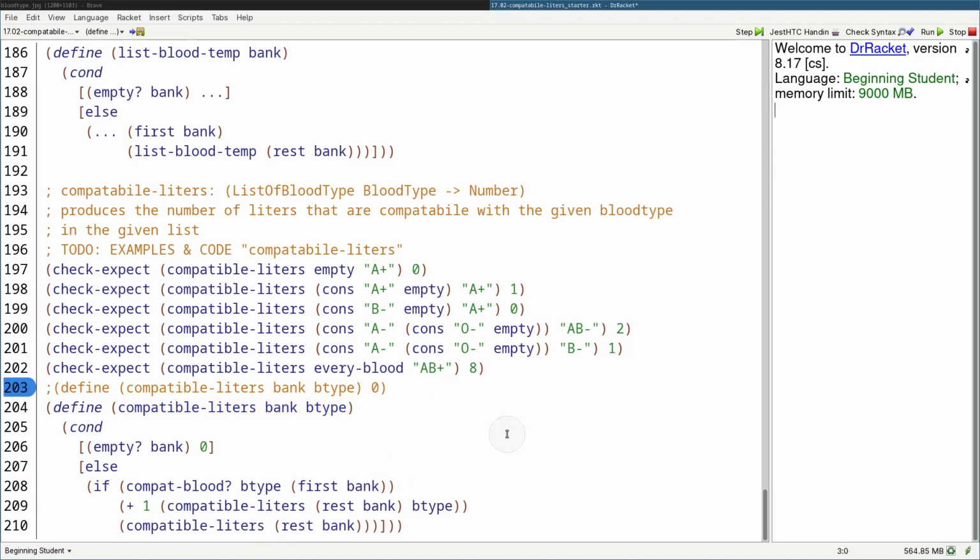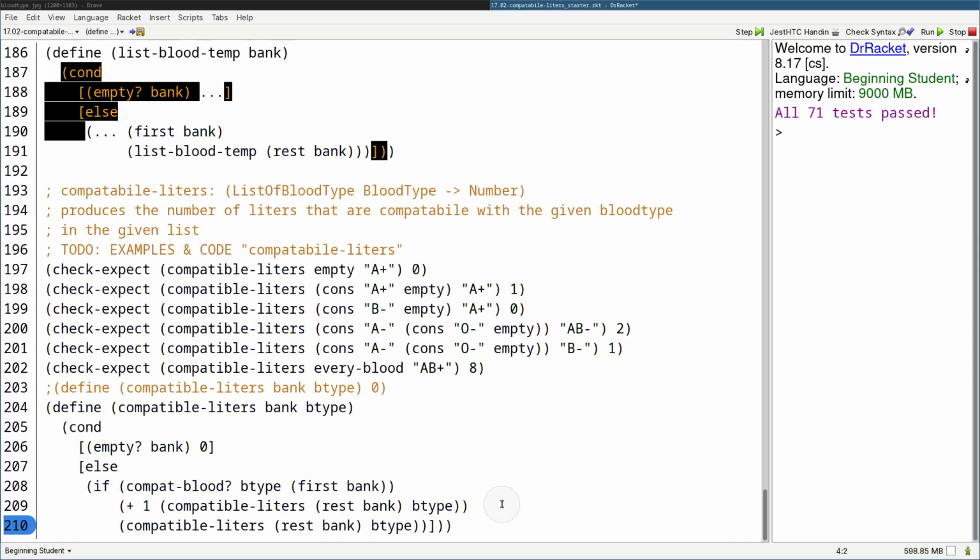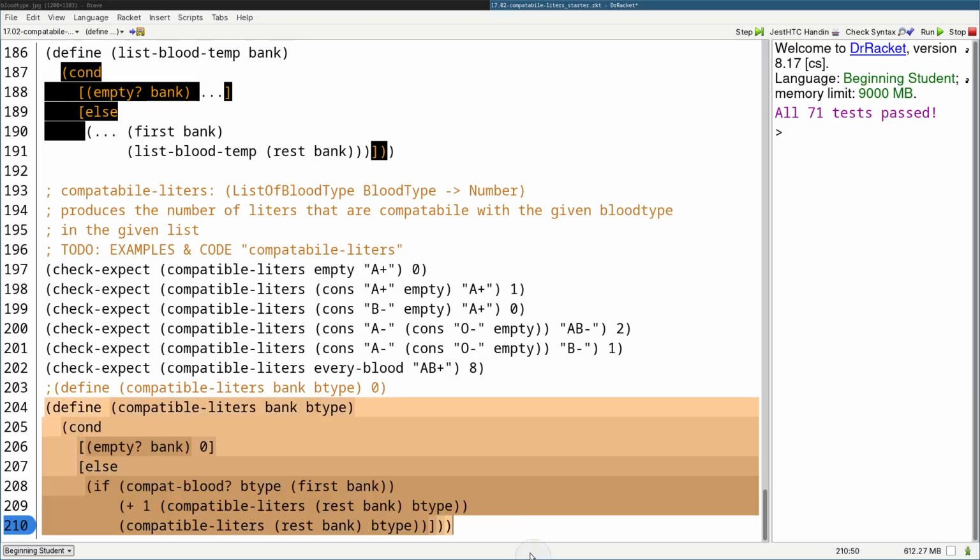So let's just run this code and compatible-liters expects 2 arguments, but only found 1. Oh, I forgot to pass in the blood type here. Right, compatible-liters again takes 2 arguments, the list of blood type and then the blood type. So we just have to pass this along. And likewise, all 71 tests pass.